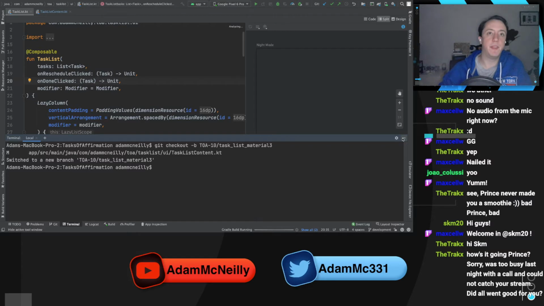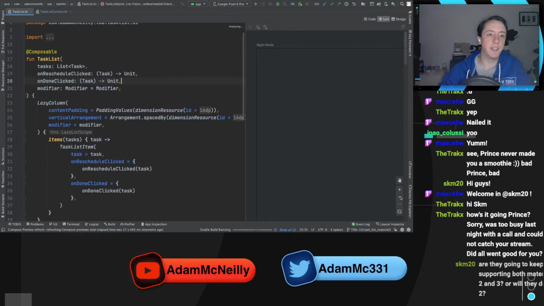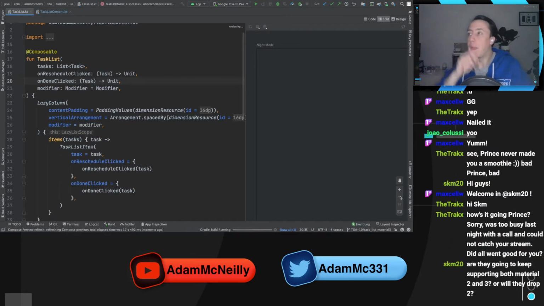And hopefully it looks like the build is running now. Are they going to keep both Material 2 and 3, or will they drop 2? That's a good question. I don't think they'll drop 2. That's just a hunch, though. I feel like they won't enforce people to upgrade. I would think that they'd get to a point where the two of them have the same capabilities, if not, say, more capabilities in Material 3.